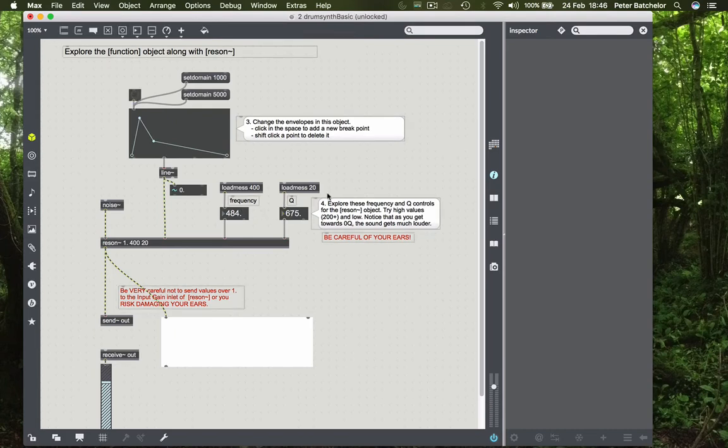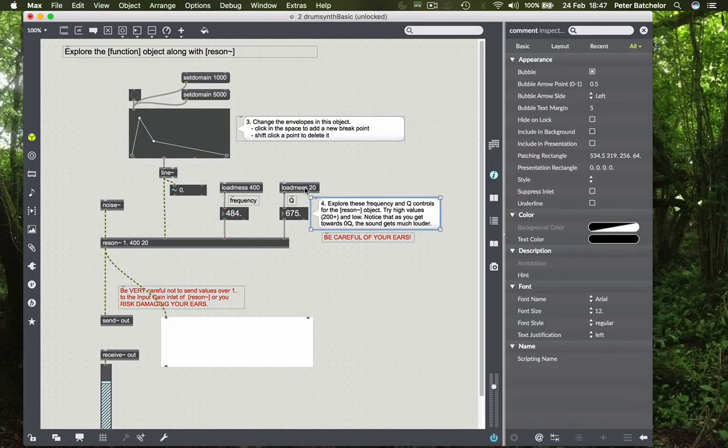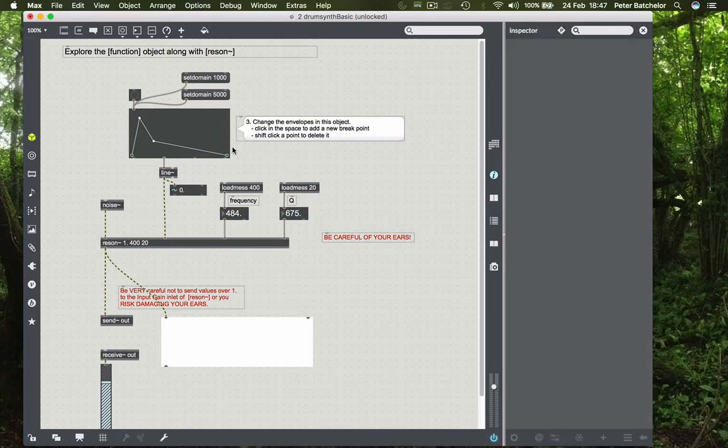So we've had a look at the frequency and the cue, and I realised that I haven't followed these comment boxes in order. Never mind. So it says change the envelopes in this object. Well, we've already tried that in the last part of the tutorial. So you click in the space to add a new breakpoint and thereby change the envelope shape, and you can shift click it to remove those nodules.